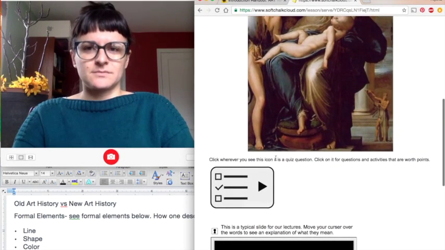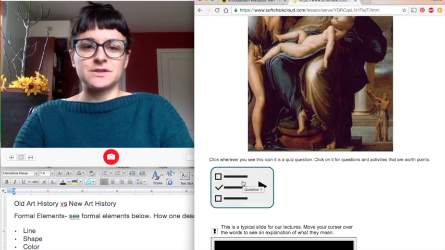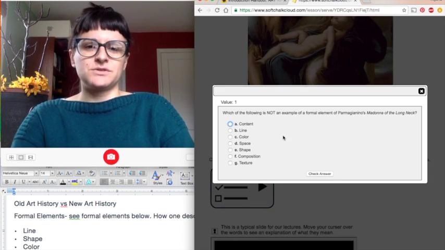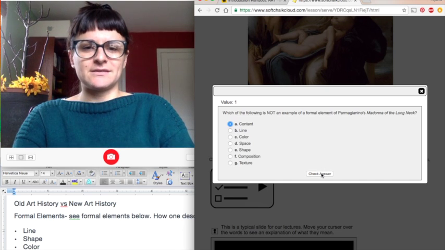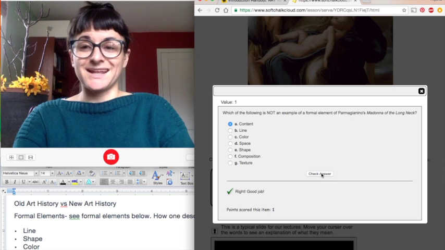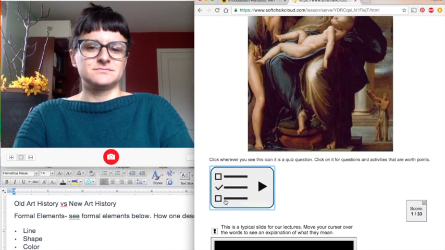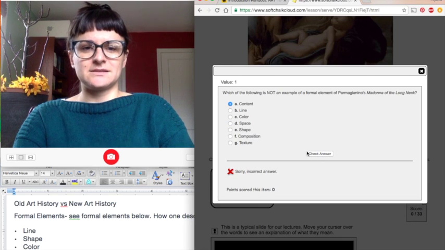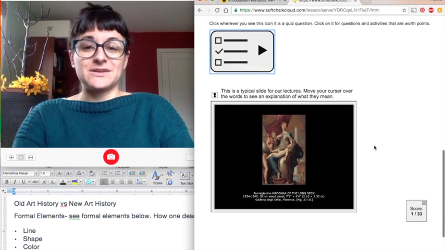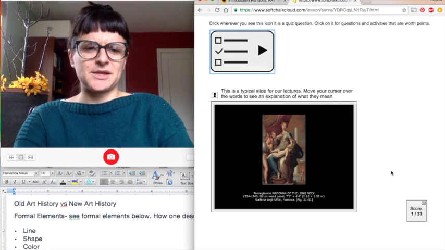Here's a picture of an artwork. Wherever you see this icon right here, I want you to click it because these will be questions that will be worth points. Which of the following is not an example of a formal element of Parmigianino's Madonna of the Long Neck? Once I make my selection, I click check answer, and I got it right. Good job. If I click the wrong answer and I check answer, it will be incorrect, all I have to do is select again, check the answer, and I got this one right this time. Down here, this is a fun widget. Let's go on to the next page.